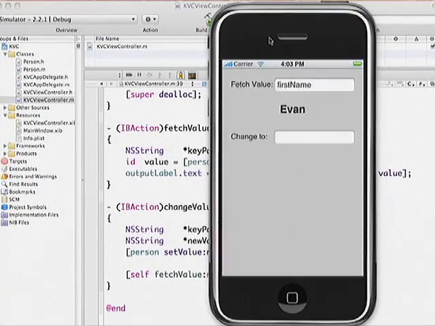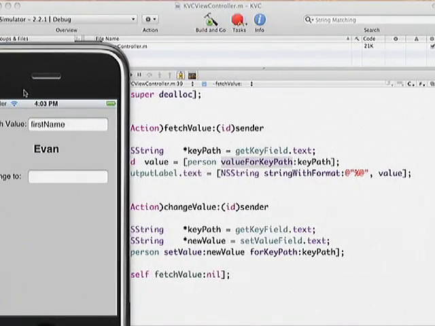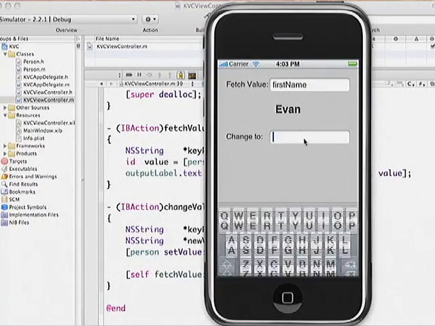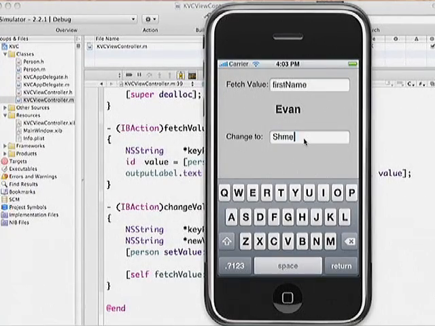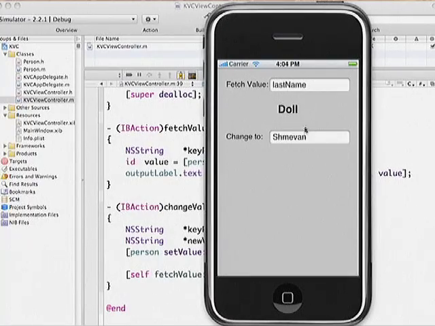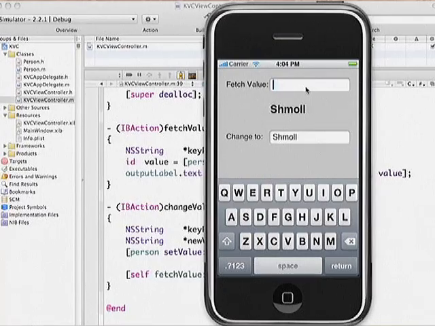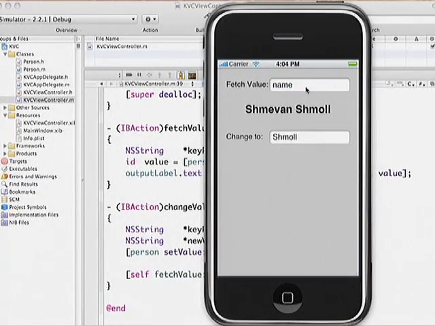Now let's look at the change to. Once again, we're going to take the key in the first text field as the key for the object that we want to look at, and we're going to take the value in the second text field and set that as the value on the person object. So if I say I want to set Evan's first name to Schmeven, and I want to change his last name to Schmo, then when we ask for his name, it's now Schmeven Schmo.